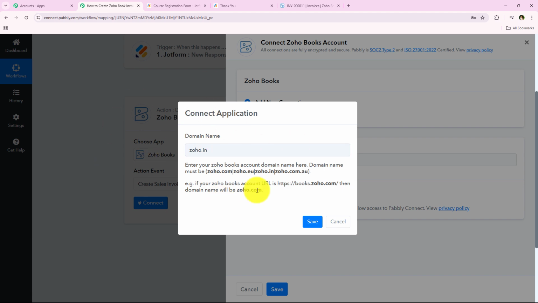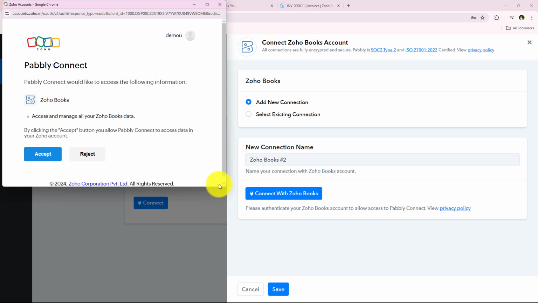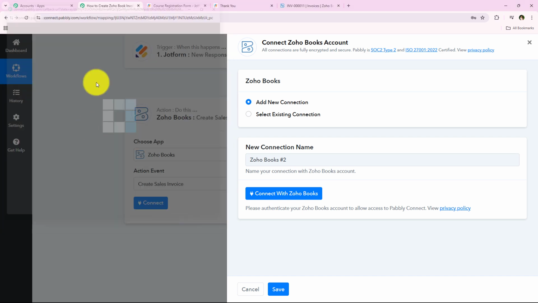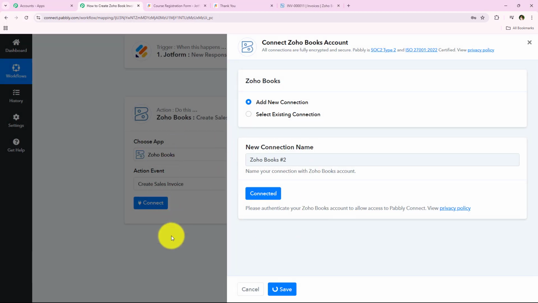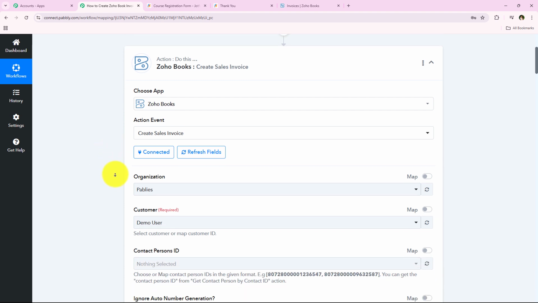As you can see, I've entered the domain name, and now I'm just going to click on save, and as soon as we click on save, Pabbly is asking me for some permissions. So I'm just going to click on accept and give Pabbly all the permissions it is asking for, because my data is secure with Pabbly. You can also click on accept. Pabbly is safe, and as soon as we click on accept, yes, you can see authorization successful. With this we have successfully created a connection between Zoho Books and our Pabbly Connect's workflow, and after creating this connection, we are going to move forward.